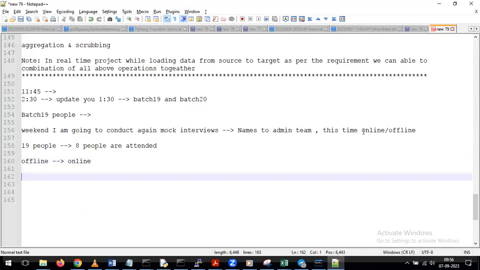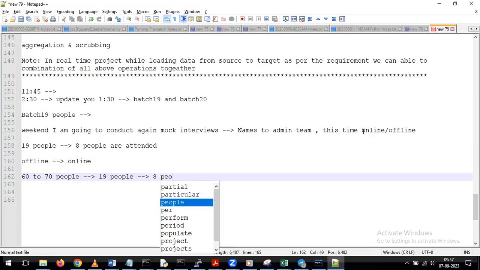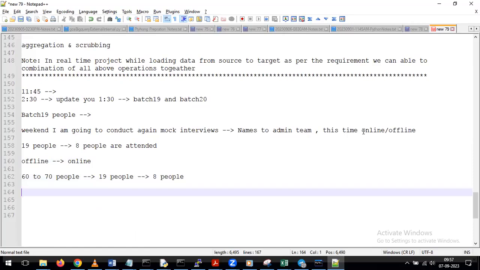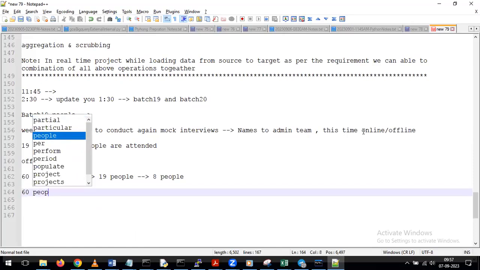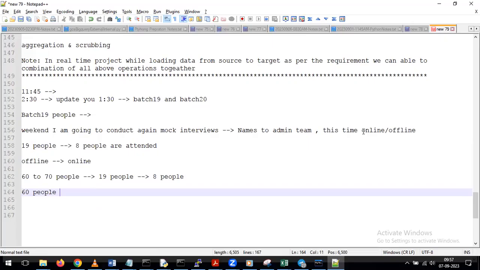And if you observe here, daily around 60 to 70 people are attending the classes. Out of these 60 to 70 people, last time only 19 people gave the names. Out of 19 people, only 8 people attended. So out of 70, only 8 people attended. So I can say 60 people are not at all attending. I don't know what the problem is for them.